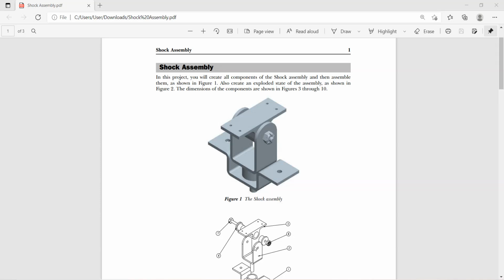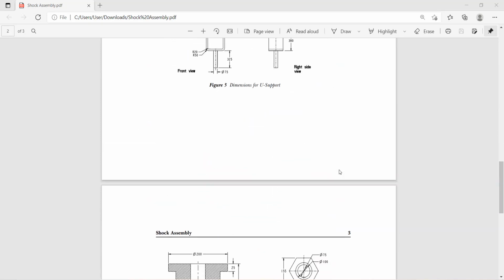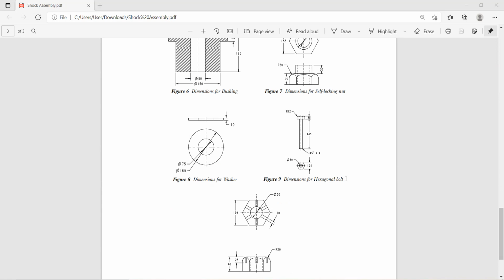This is shock assembly, and today we are going to see how to make this hexagonal bolt in this shock assembly. This is how the hexagon bolt looks. Now let's start with CATIA.